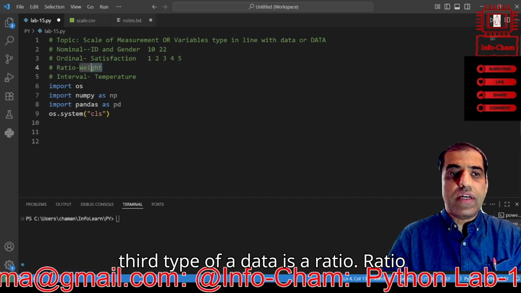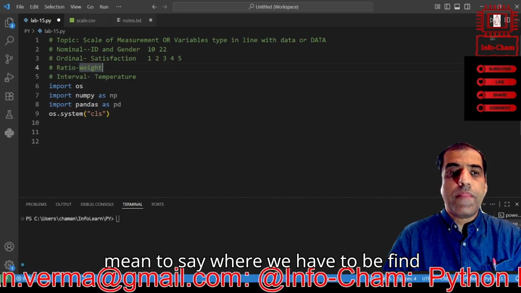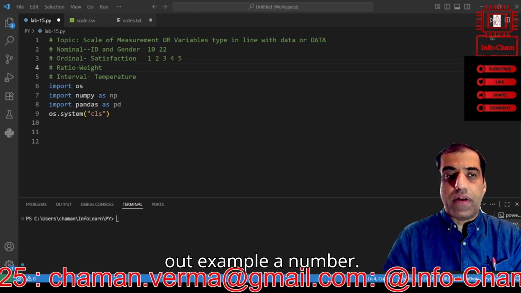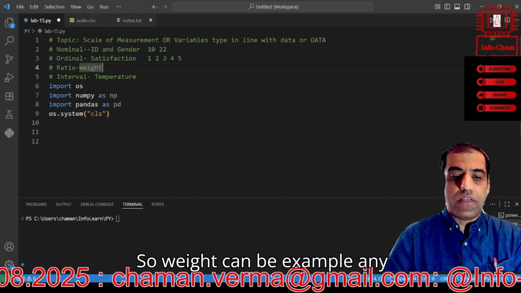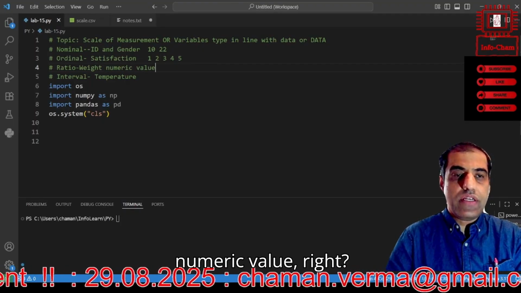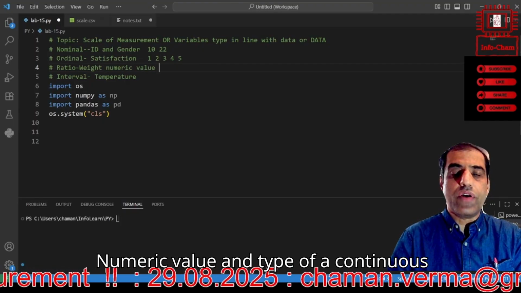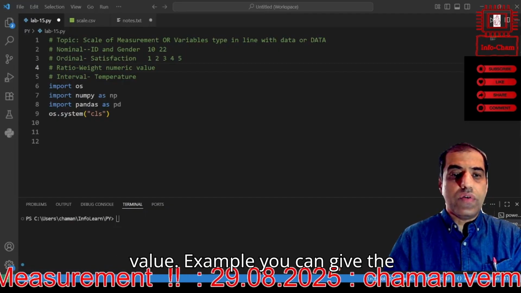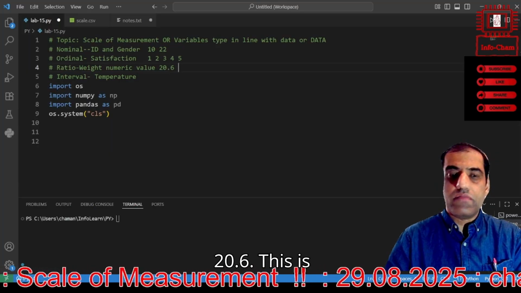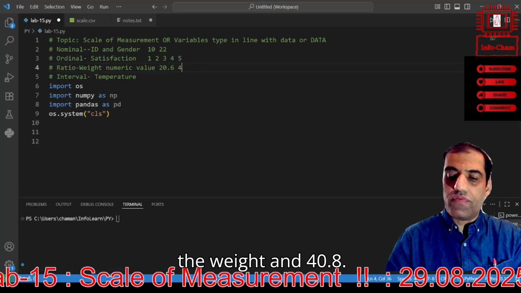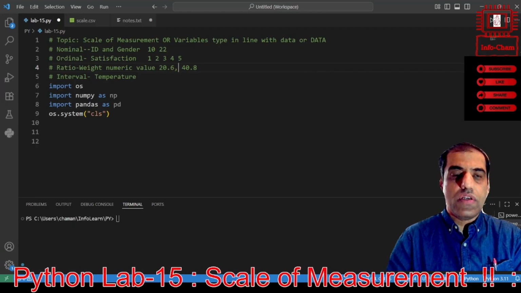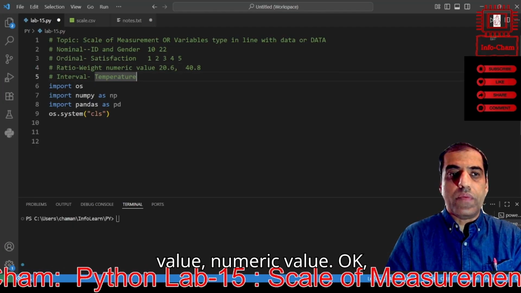The third type of data is ratio. Ratio means where we have to find out, for example, a number. Weight can be any numeric value, right? A numeric value of continuous type. For example, you can give continuous values such as 20.6. This is the weight, and 40.8. This looks like a continuous value, a numeric value.